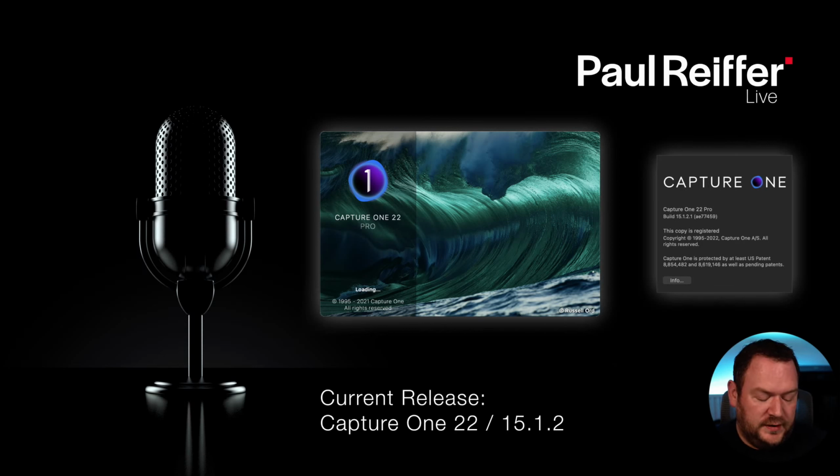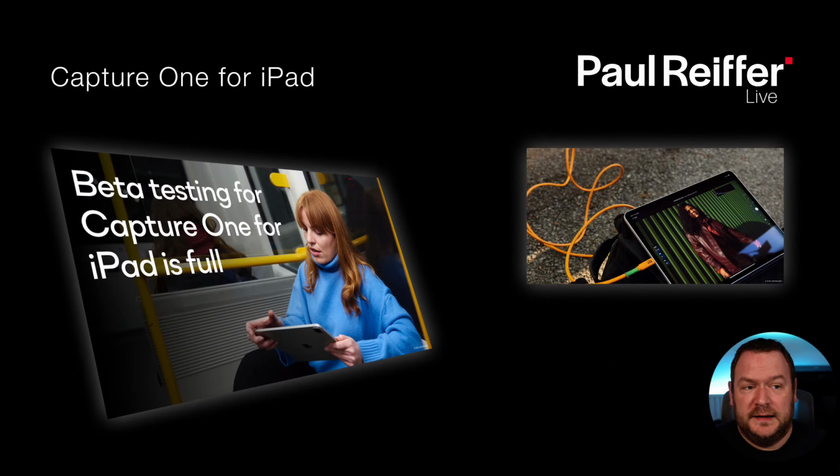So let's get into Capture One itself, the current version being 15.1.2. But before we actually load up the desktop version, I'm going to talk very briefly about this stuff. So I was over with the guys in Copenhagen this week. They are doing some very cool stuff, not just on iPad, but also to push the desktop forward, and lots of stuff around the peripheral for that.